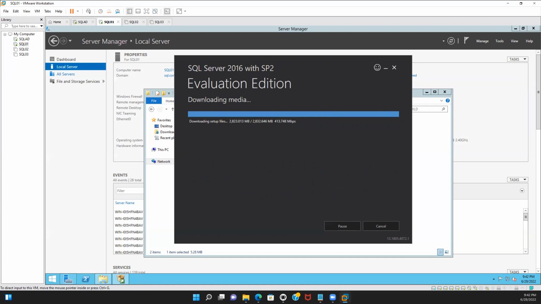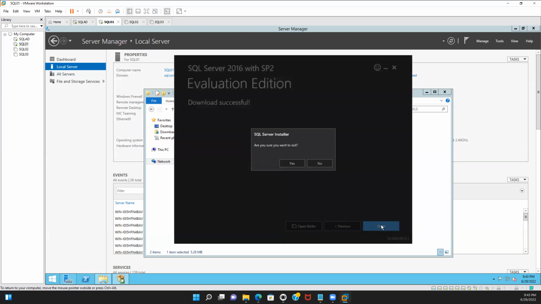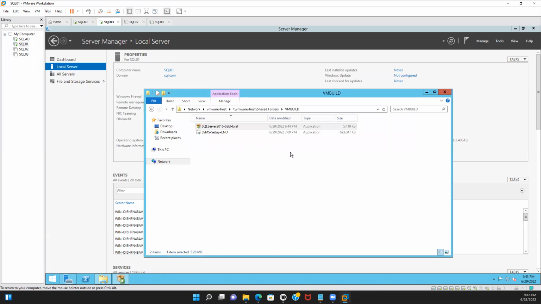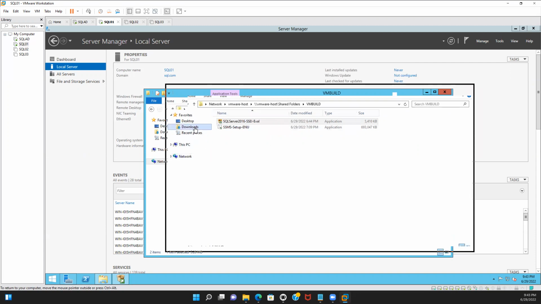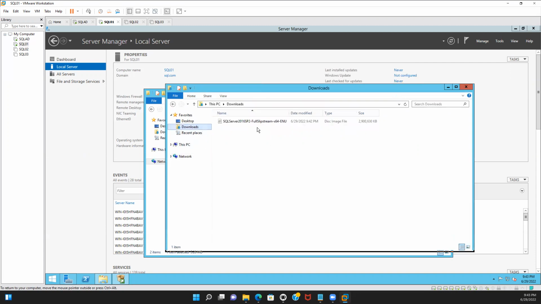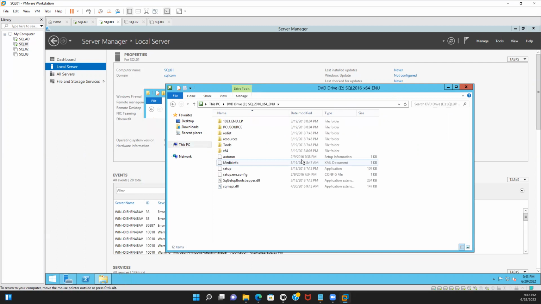Okay. Awesome. So download successful. We're just going to close this. And are you sure you want to exit? Click on yes. All right. So now that we're done with that, if you click on download, you're going to see it right here. Okay. It came up to download. So you're going to double click this.